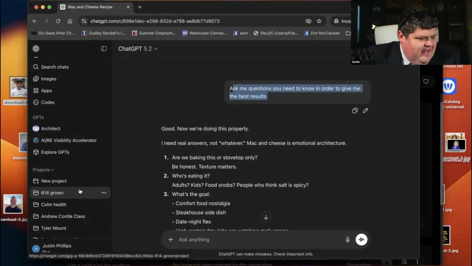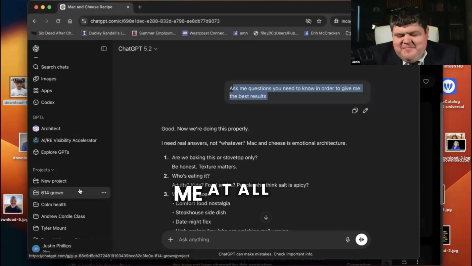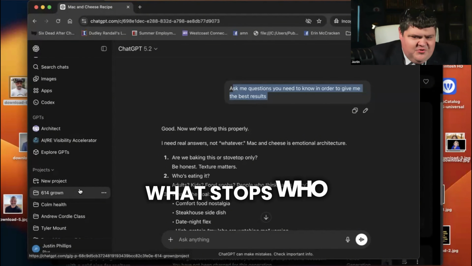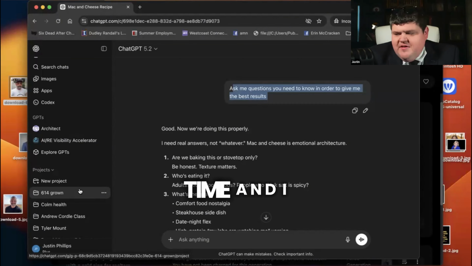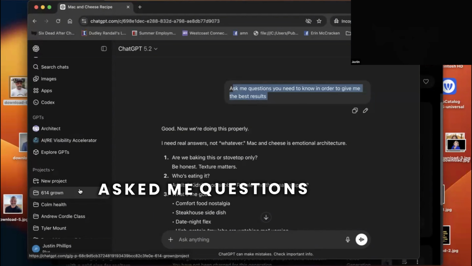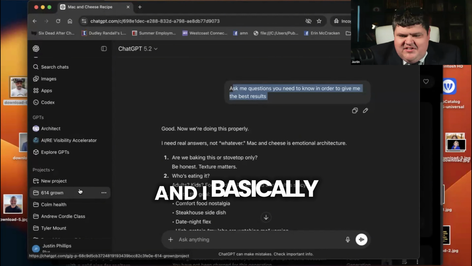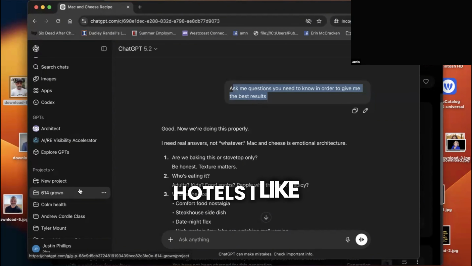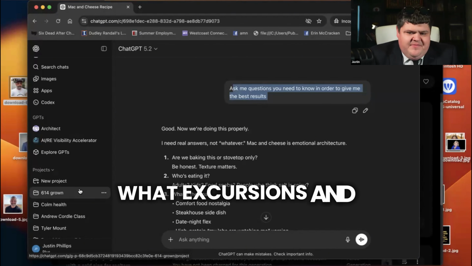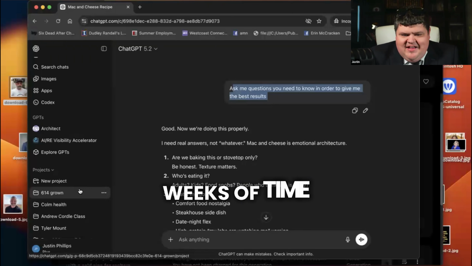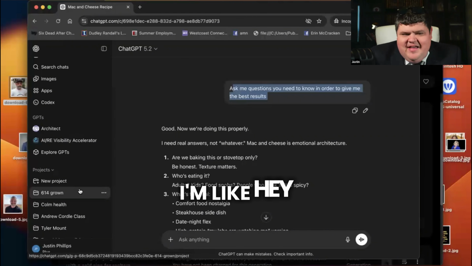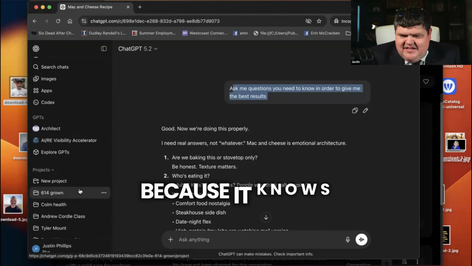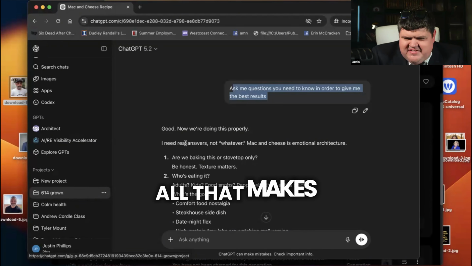Other great examples. I took an 11-day trip to Hawaii. And if you're like me at all, I would spend weeks and weeks researching what hotels, what's in my budget, what excursions, what stops, who should I fly, what are the times, how much is the shuttle, what's the drive time. And I plugged in just my budget, again, asked me questions you need to know, everything I wanted. And I basically took that exact trip, and it saves me weeks of research because it knows what kind of hotels I like, what vibe, what things we like to do, what excursions. And so quite literally, it saved me weeks of time, even for things like vacation. And now if I'm like, hey, I want to go to Chicago, it's going to recommend high energy things that I like to do, somewhere to stay near the action, because it knows those things about me. Does all that make sense so far?